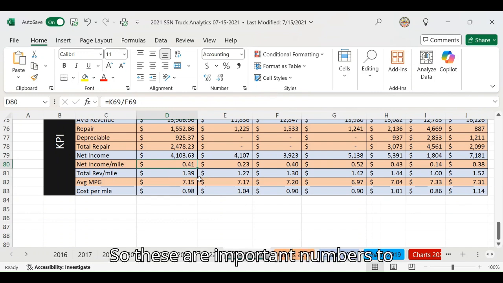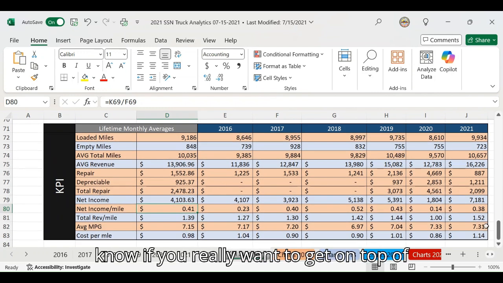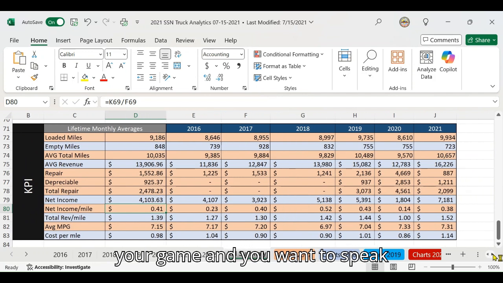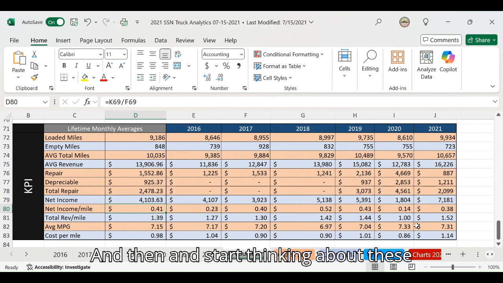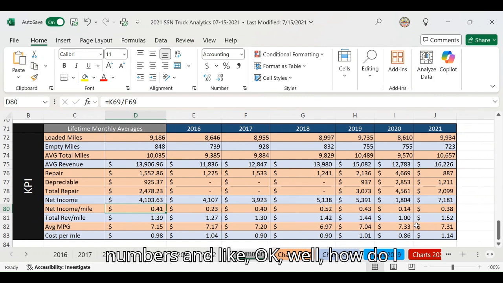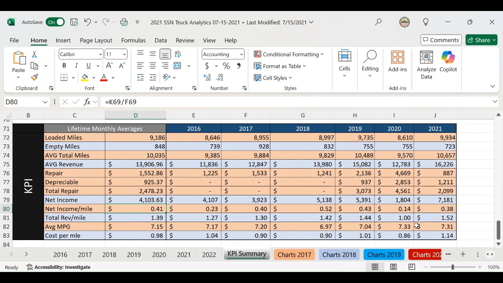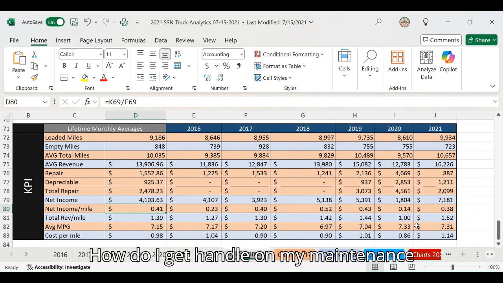So these are important numbers to know if you really want to get on top of your game and you want to speak intelligently about your business. And start thinking about these numbers and like, okay, well, how do I improve my runtime? How do I minimize my downtime? How do I get a handle on my maintenance costs?